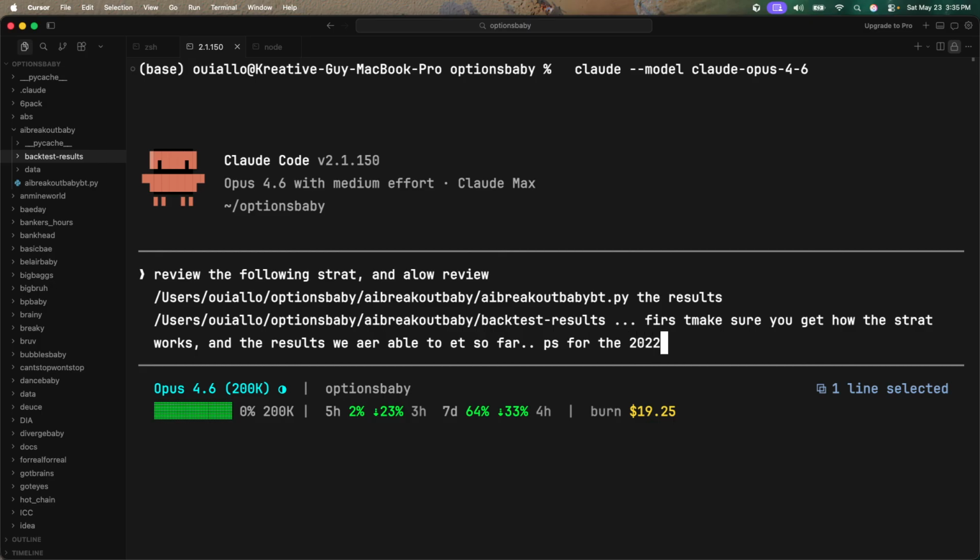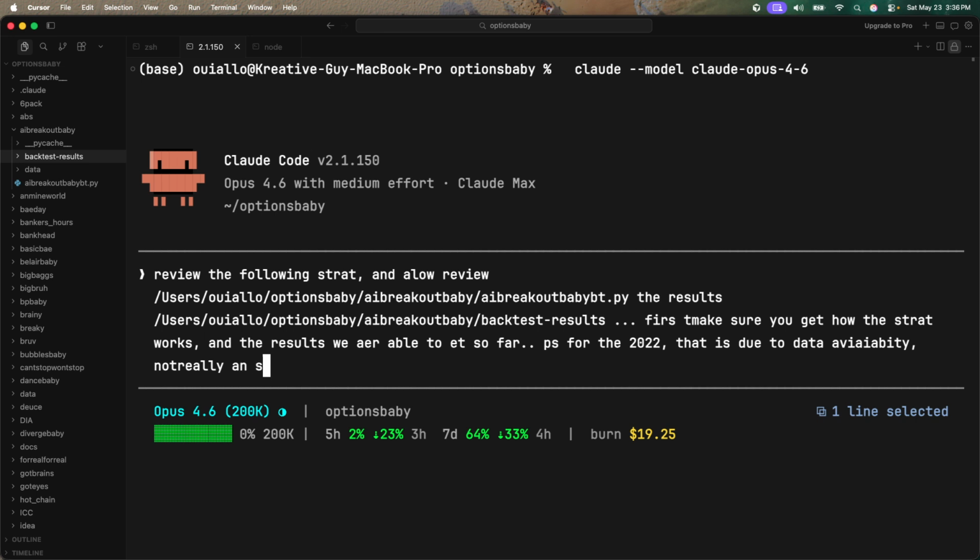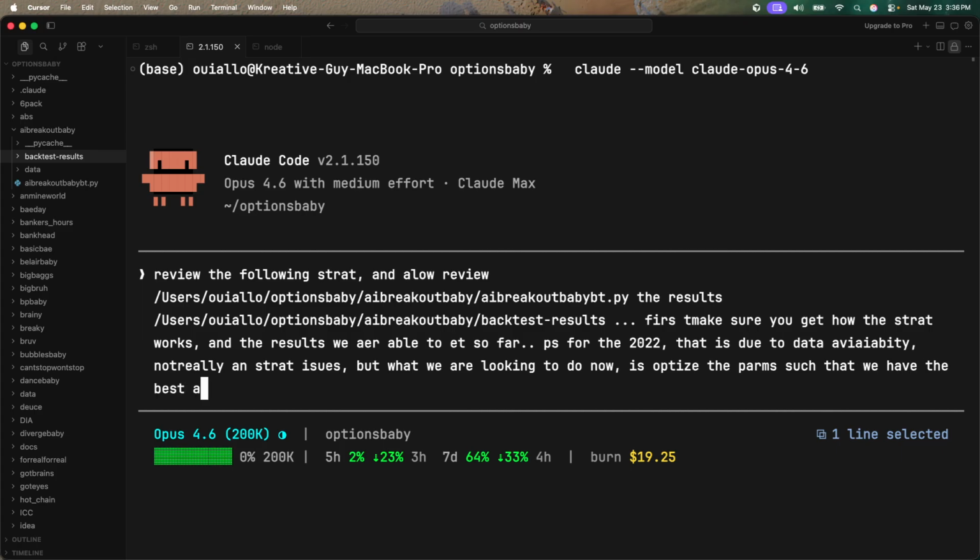PS for 2022, this is due to data availability, not really a strat issue. But what we are looking to do now is optimize the params such that we have the best available ones for us to paper trade and validate this strat.